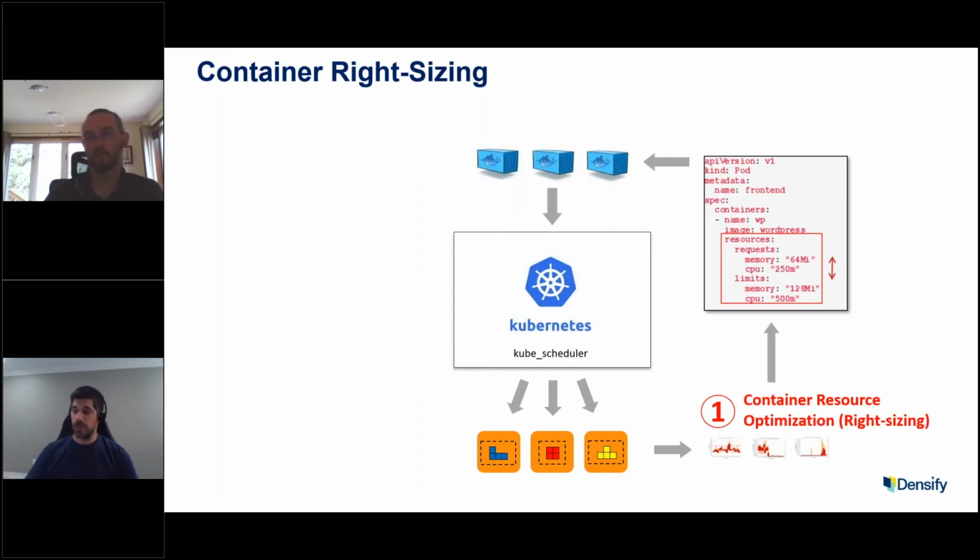We find that there's usually a small percentage of containers that may not be running optimally, and they may be undersized, so they're starving for resources. So we'll notice down here, the little Tetris blocks, they got right-sized, right? So now we've reduced and optimized the sizing of these containers.